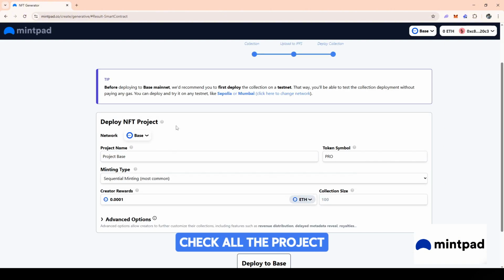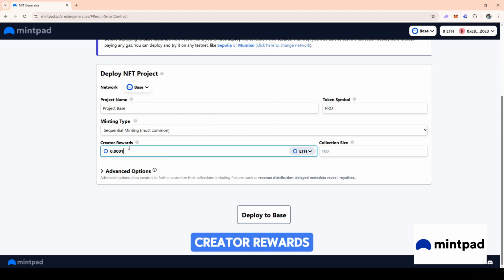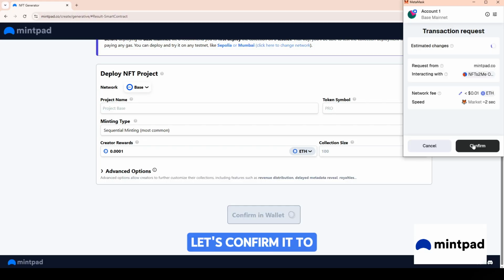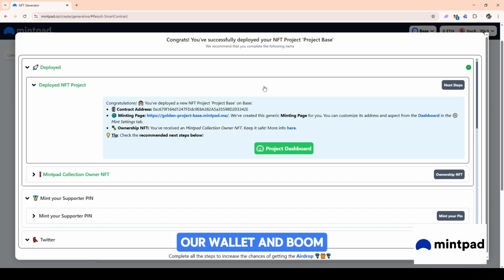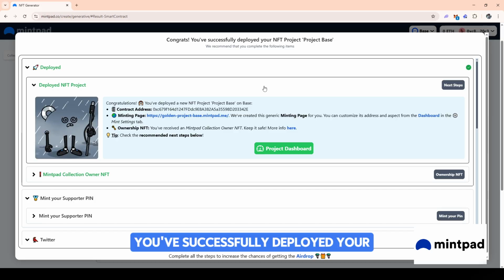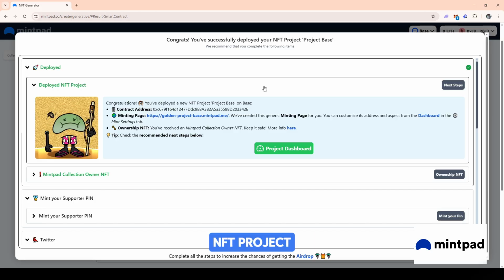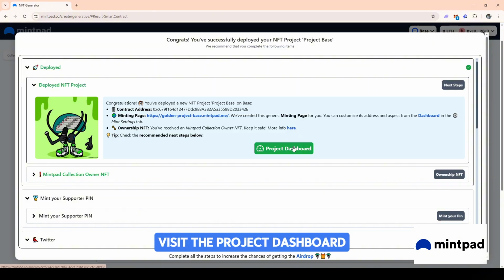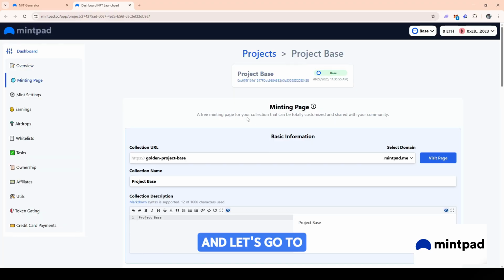Here you can double check all the project details. You can adjust the creator rewards, and now it's time to deploy it to Base. Let's confirm it to our wallet, and boom! Congratulations! You've successfully deployed your NFT project base. Now let's visit the project dashboard. Let's go to our Mint page, visit page.